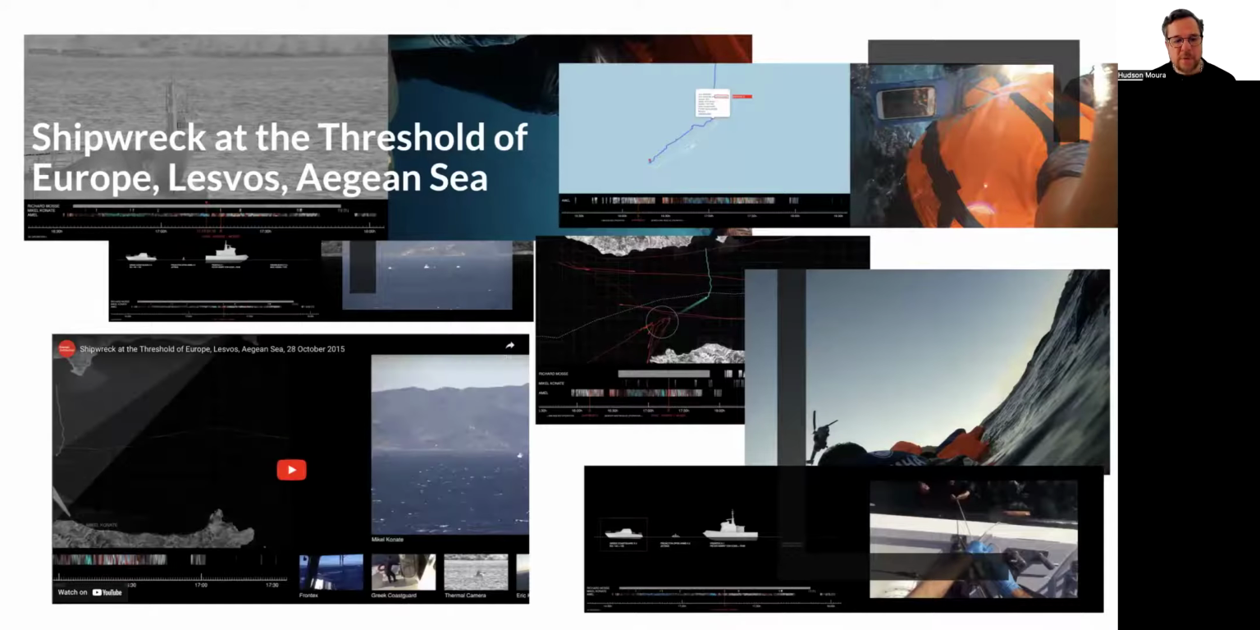Here is an example, Shipwreck at the Threshold of Europe, Forensic Oceanography's project. Let's take a look at one excerpt.